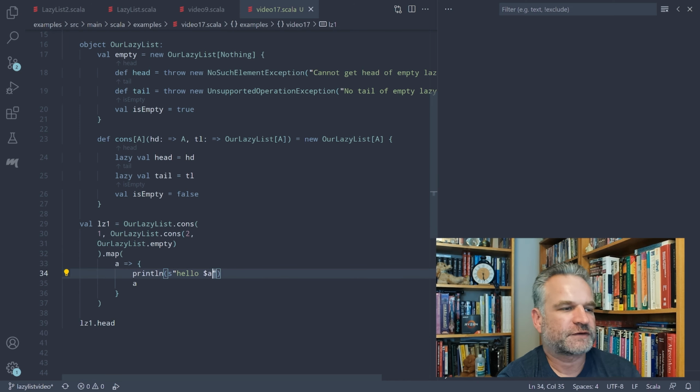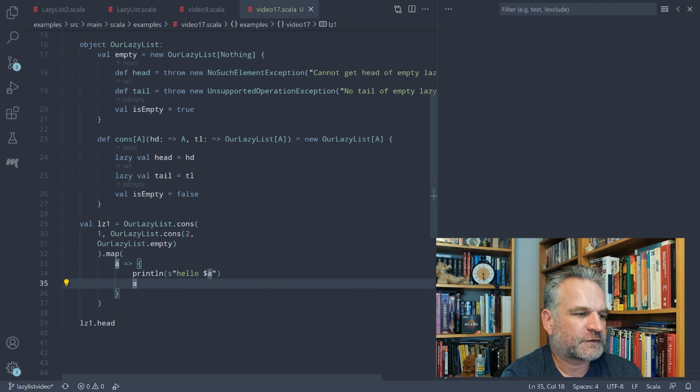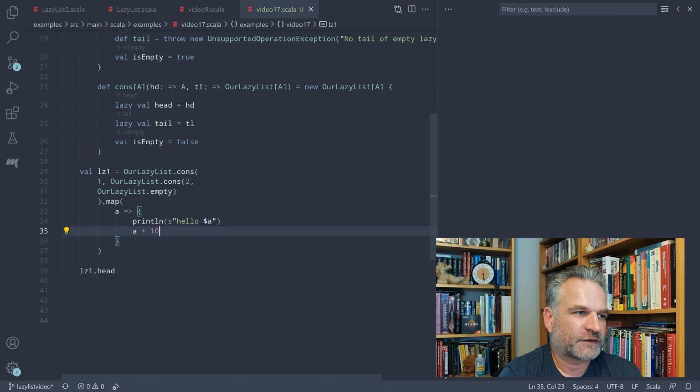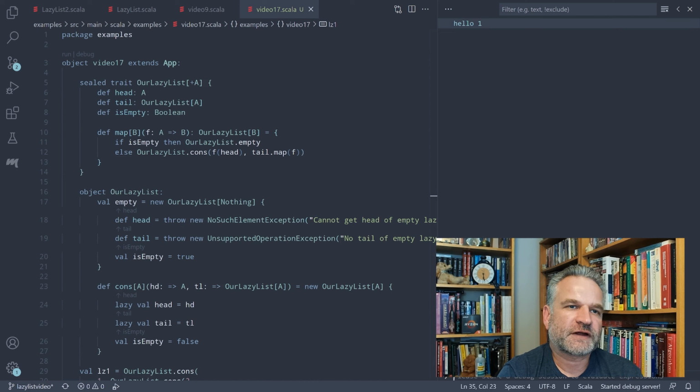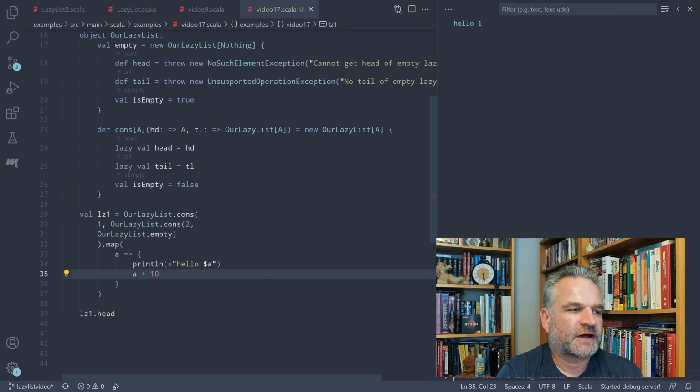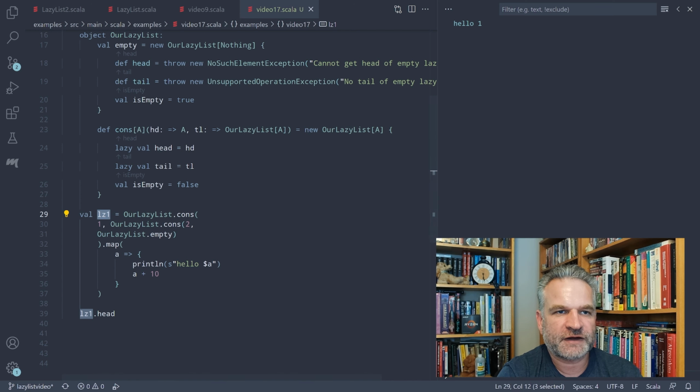In fact, we should probably change it as well, just to make this more interesting. So what we'll do is we'll add 10 to it. So what we should see is we'll get 11, and then when we evaluate the head of the tail, we should get 12. So let's try this out. We just run it. There you go. So evaluating the head prints hello 1, and you can see that LZ1, this lazy list, only the head was evaluated, and only when we asked it to be.